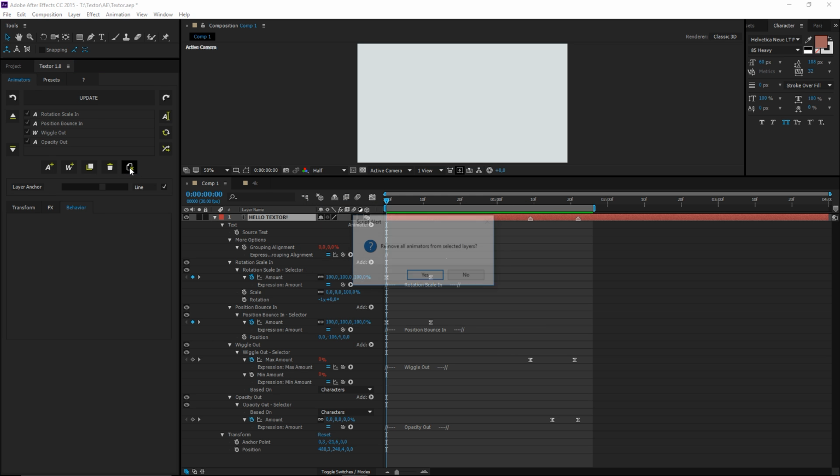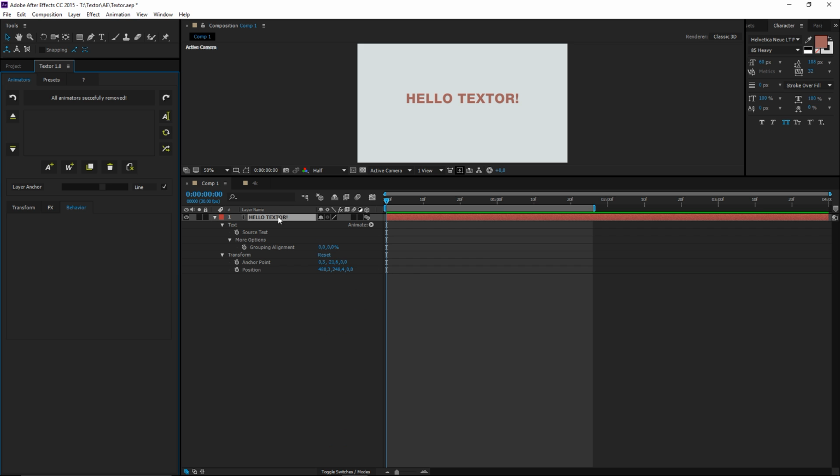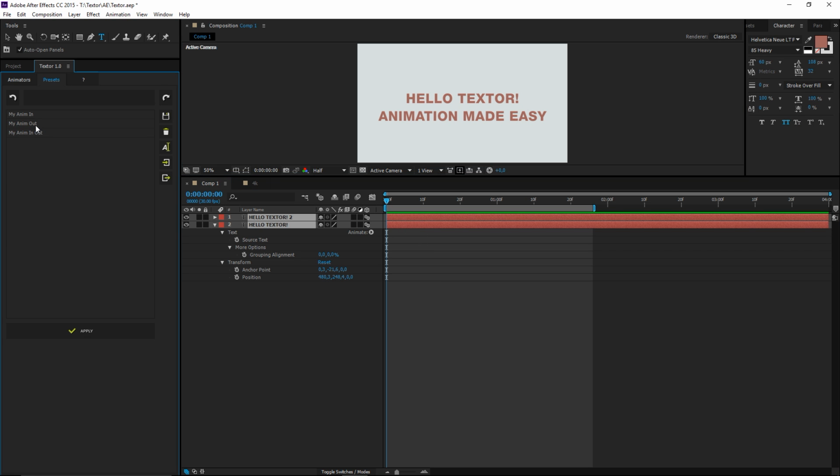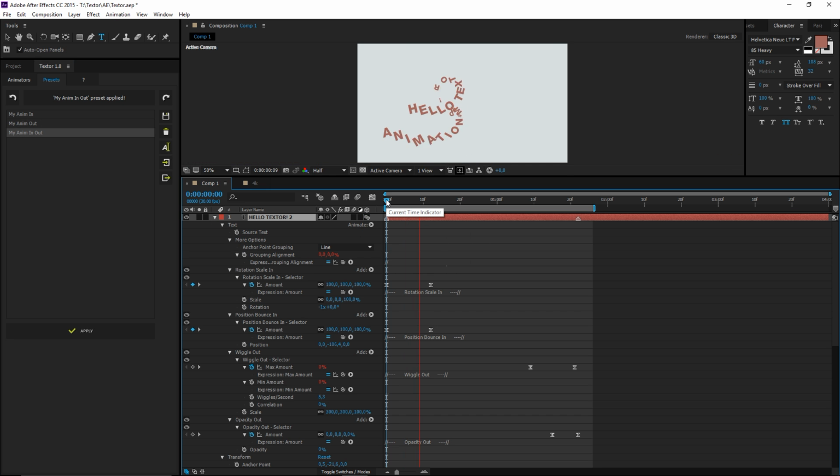Okay, let's duplicate the layer and change the source text to animation made easy. Select both layers and apply the in-out preset. I can apply Textor presets to multiple layers at once.